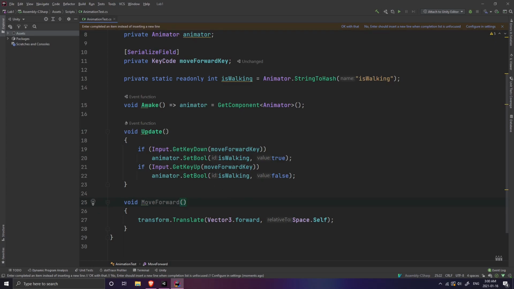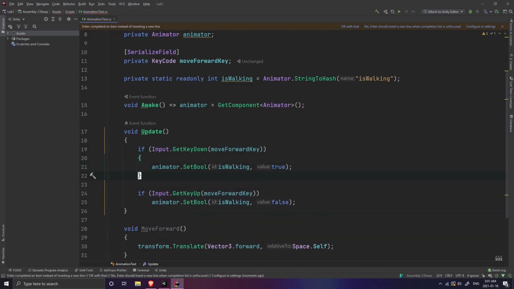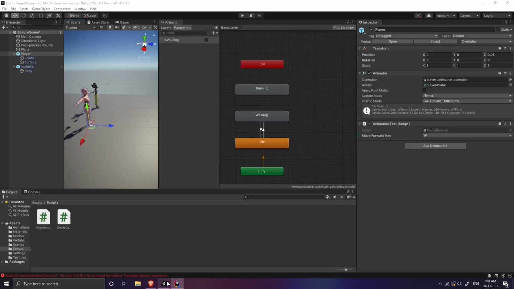So let's change that a bit. In our update, let's say that if we have the key down on W, we want to move forward. So I'm going to call the move forward function. And this, well, it might look good. So let's try it out, but it won't really work as you might expect.